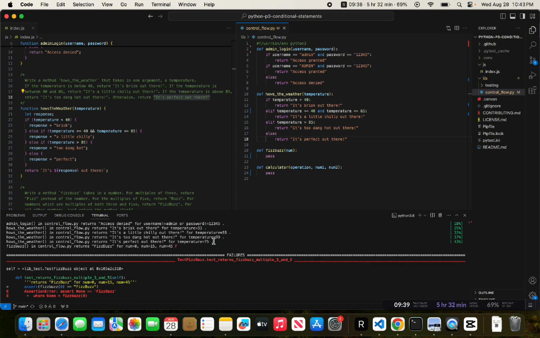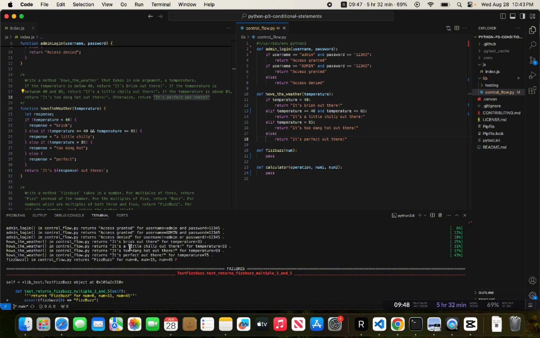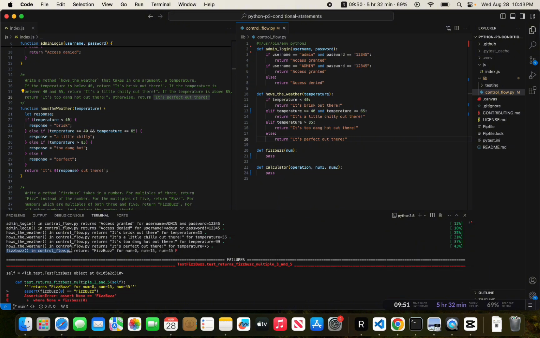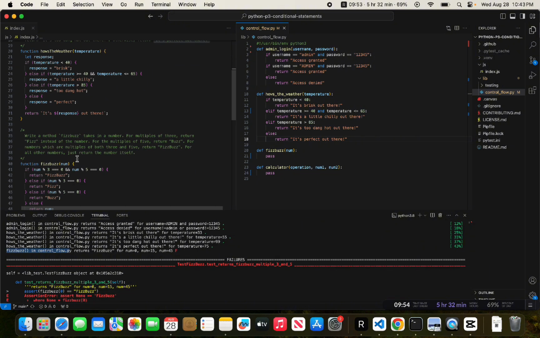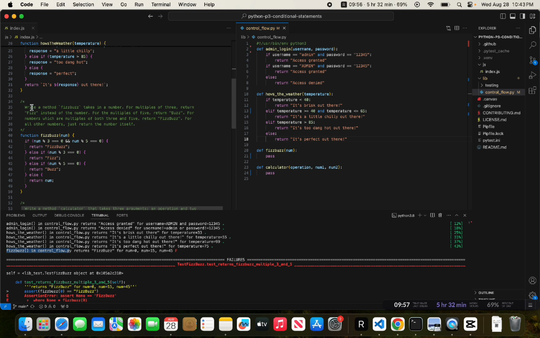Okay, let's see. Temperature 75 passed. Okay, 55. So all our tests passed. Now we move on to the next problem. Write a method fizzbuzz that takes in a number. For multiples of 3, return fizz instead of the number. For multiples of 5, return buzz. For numbers which are multiples of both 3 and 5, return fizzbuzz. For all other numbers, just return the number itself.